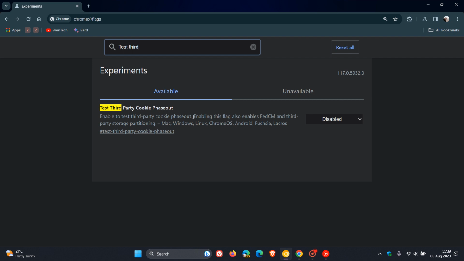And here's the important bit. Enabling this flag also enables FedCM and third-party storage partitioning. And that third-party storage partitioning is the important bit. In case you're unaware what that is all about, basically, to prevent certain types of cross-site tracking, Chrome is partitioning storage and communications APIs in third-party contexts. So that's what third-party storage partitioning is.